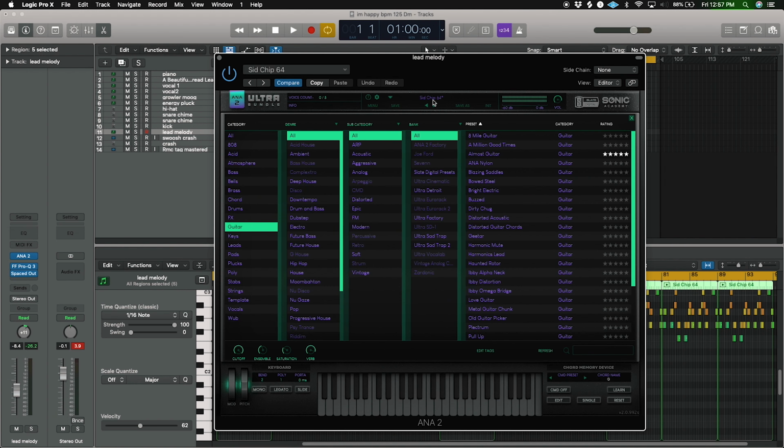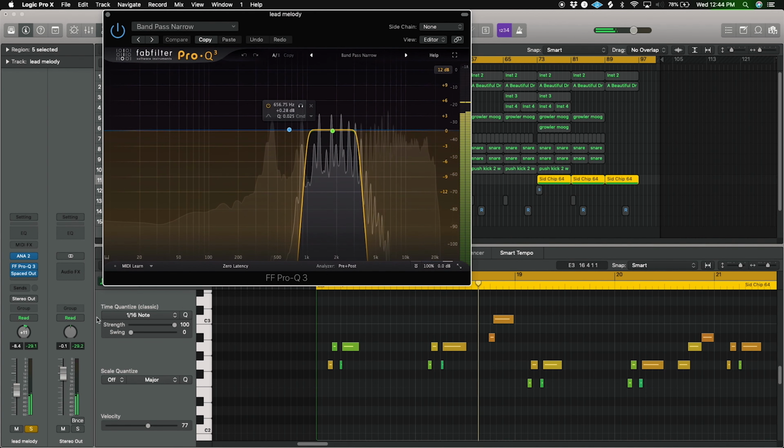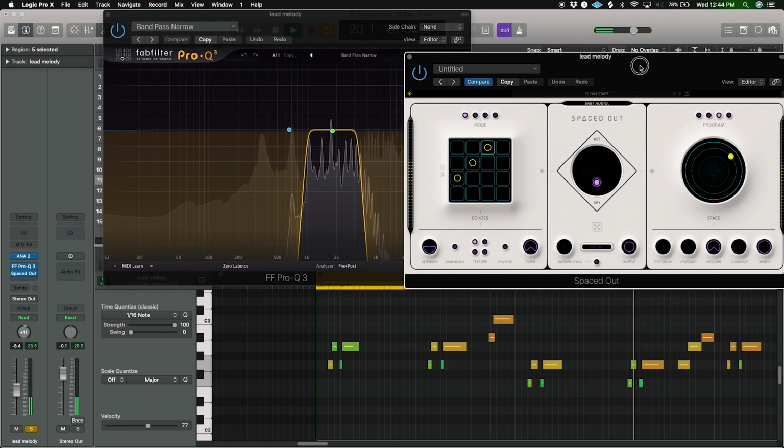And it's called Sit Chip 64 lead. So it's from Anna 2 as well. And if you don't know where Anna 2 comes from, it's from Slate Digital, just in case you didn't know. So again, I added a Pro Q3 for this, and I just had to mess around with the low end, high end, make sure it's right in the middle where I want it, and I added a spaced out reverb just to create that ambience.